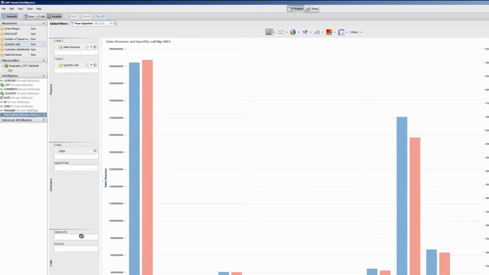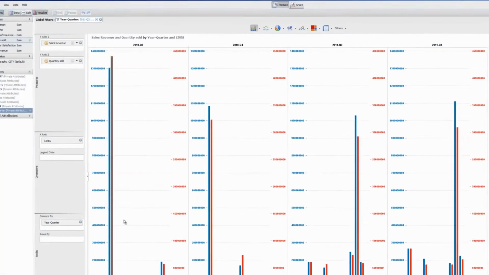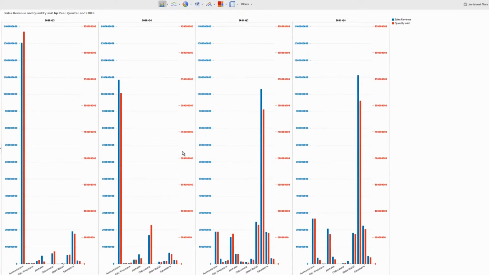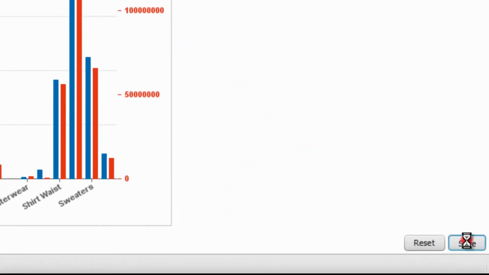I now want to see the development over the time period that I selected, so I drag year and quarter into the trellis. I put it on columns by, and this way I see a column for each of the quarters with the relevant sales revenue and quantity sold data. Again, for each of the product lines. Let me save this visualization for future reference.